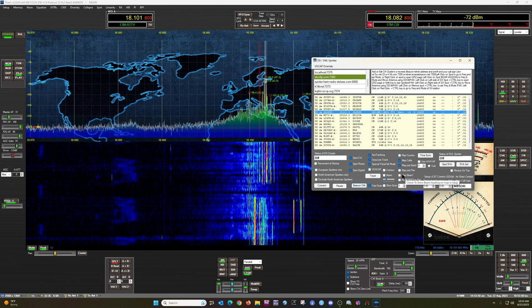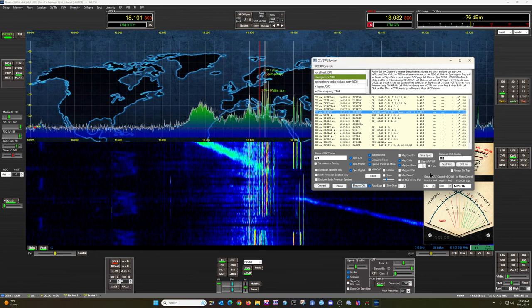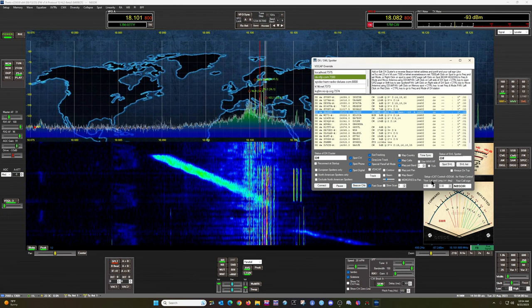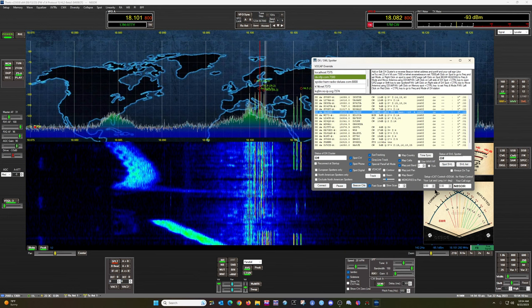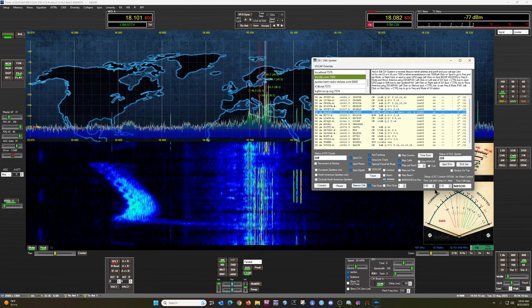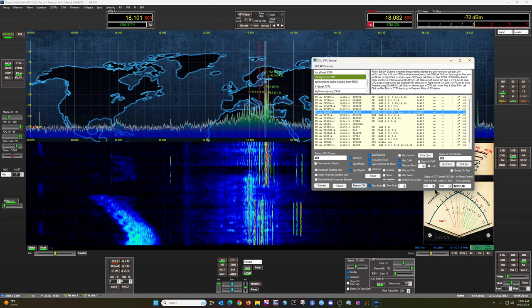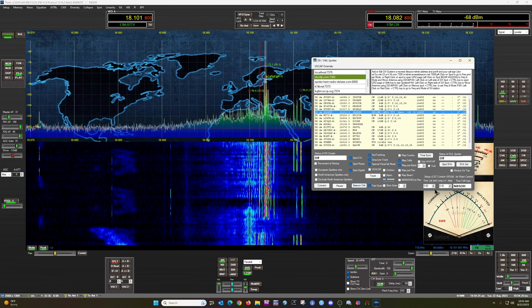Speaking of beam headings, this would require a third-party application, DDUtil. You can set up rotor control with DDUtil so that when you click on a particular spot, it's going to pull the beam headings for that. And if your rotor supports automatic rotor control, then it's going to automatically change the direction for your antenna. That option, again, is not available in Expert Electronics EESDR version 2 or version 3.